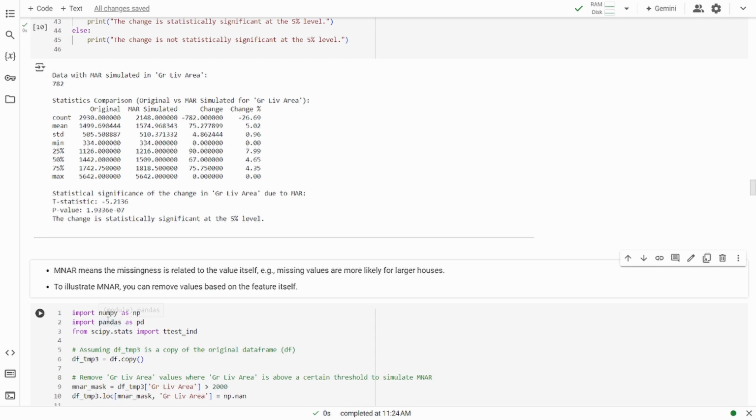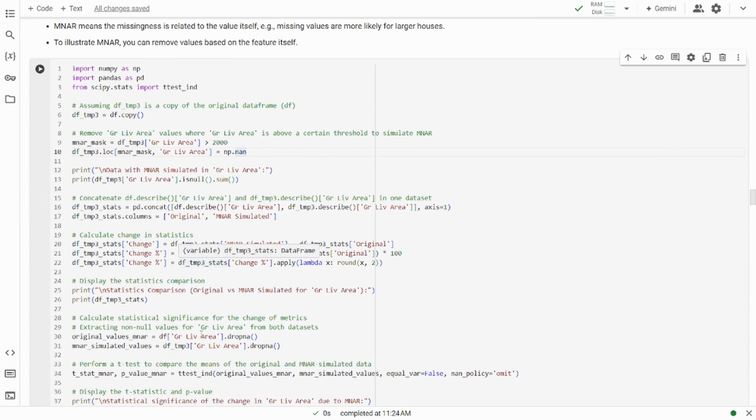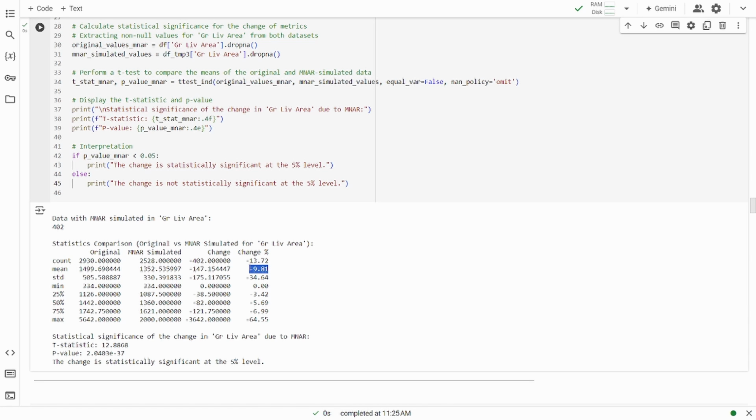What about NAR? So it's not at random. Since the missingness is related to the value itself, let us just cap it. And if the ground living area is above some threshold, we'll just place NaN here and calculate all the statistics once again. We can see that we have almost 10% change in mean and 34% change in standard deviation.